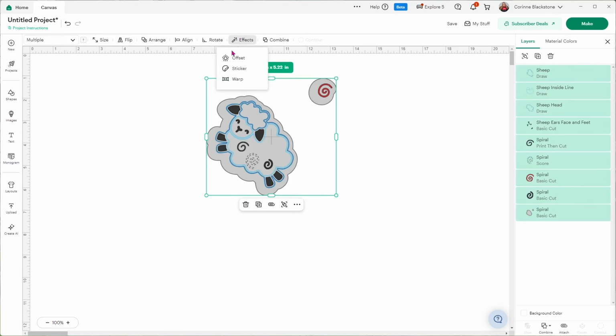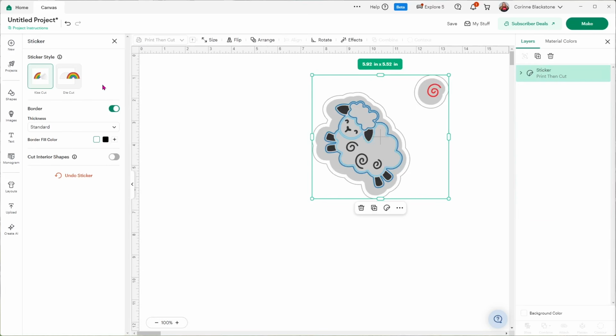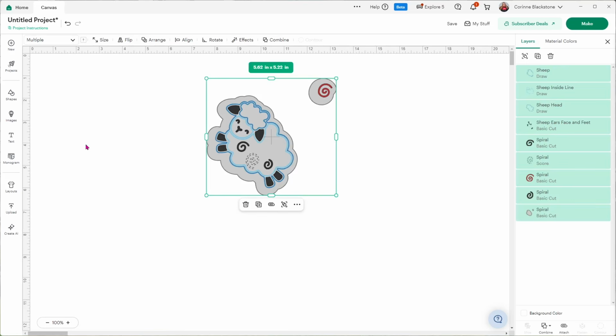Now, also under effects is that sticker option, which is where you can create those borders and those die cuts. Again, I still don't recommend the sticker option. It does not work well because you're really limited to your cut settings. It's where you can change, if you have a border, your thickness, your border colors, cut the interior shapes, all those things, and you can undo the sticker as well.